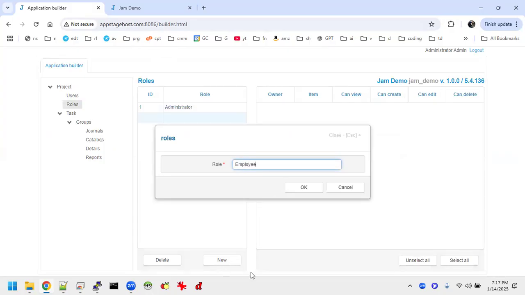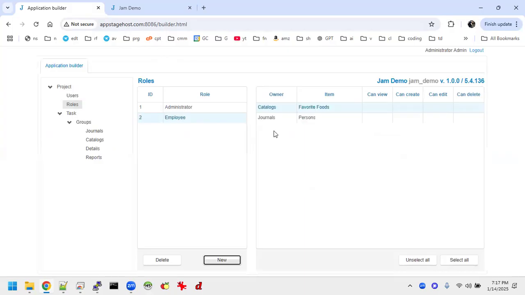And we'll give the employee the ability to view, create, and edit, but not delete items in each of those tables. In fact, let's take away the ability to edit catalogs and create catalogs. So we can view them, but we can't do any editing. For journals, we can do everything but delete. So that's a role. Now we can create a user.